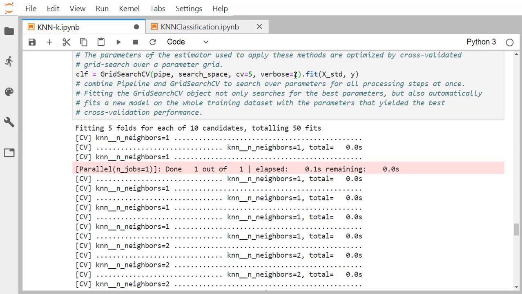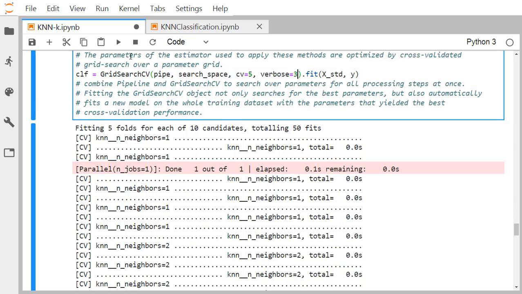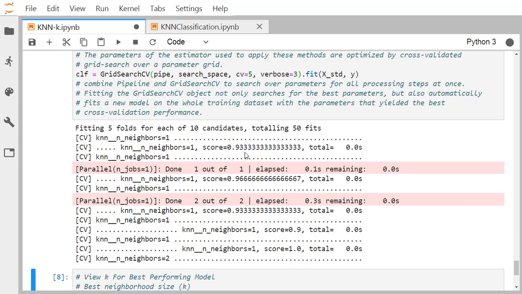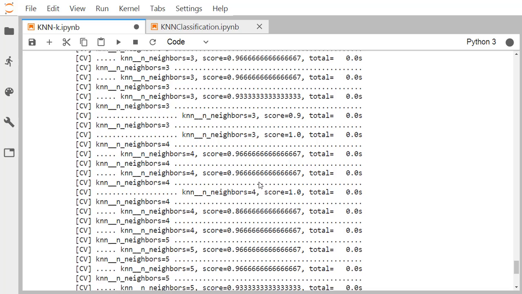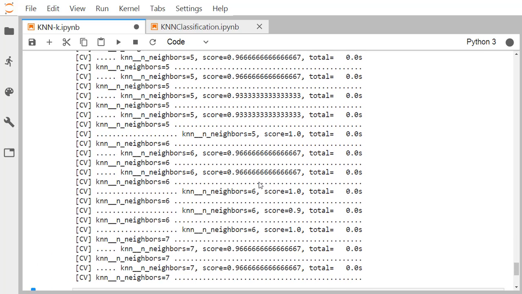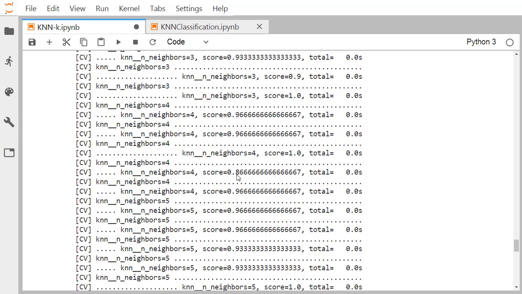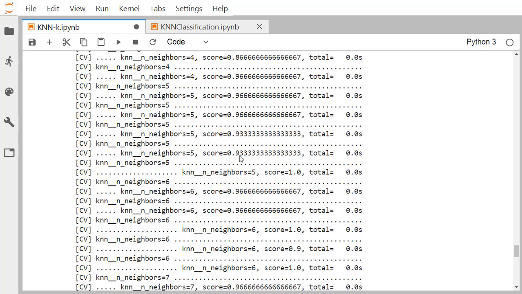If you go for verbose equal to 3, there we'll be getting more detailing. Here we'll be getting the scores accordingly. You can find that here we are getting the scores. Depending upon the score whatever you are obtaining, we'll be selecting the best one whatever is possible. So you see here we are having 0.86, here we are having 0.896, and then so many 6's are there, then 7. Here we are having 0.93.